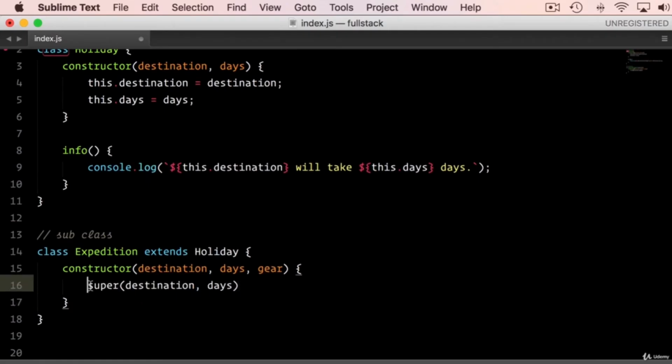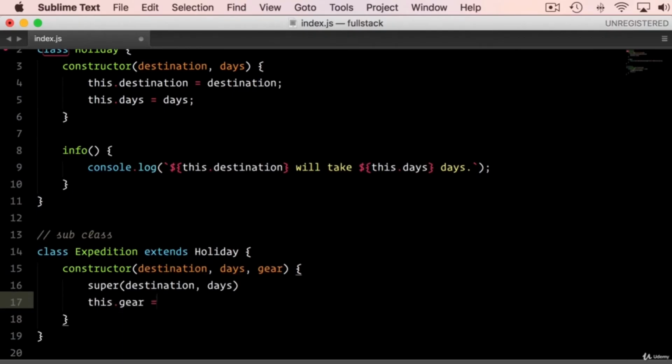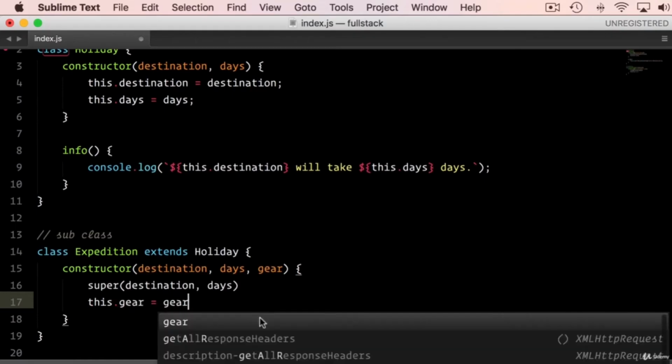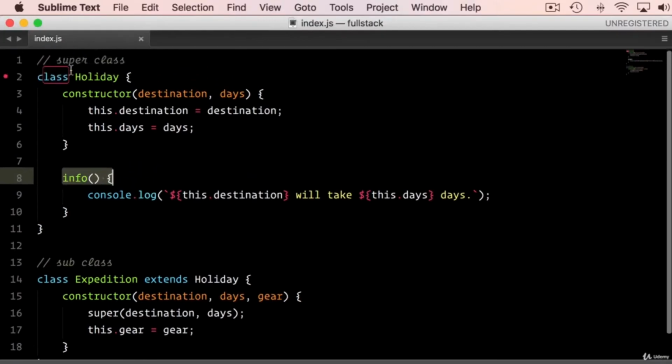So in other classical object-oriented languages, you would use the parent keyword. In JavaScript, this is how you do it, you use super. Okay, so constructor super, pass it to the super class, and this class, this expedition, will only handle the gear. So it will set the gear property on its own. Now we can still access the info method from the parent class, the super class holiday, right?